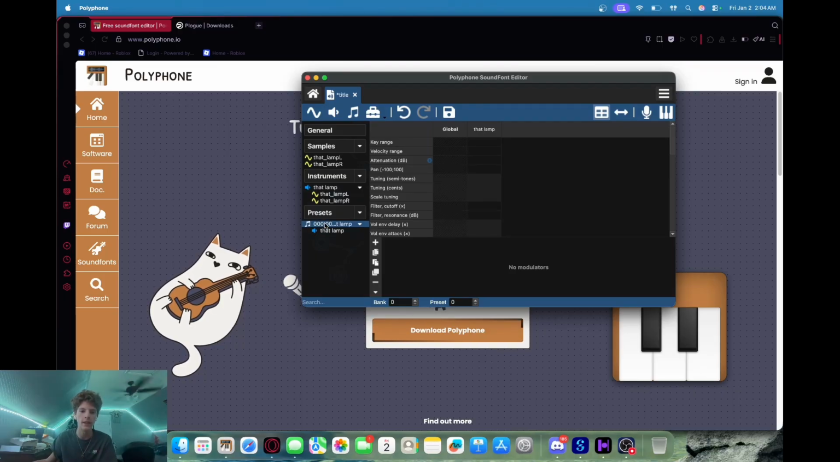So this instrument will be dragged underneath this preset. So you can see that lamp, we have it in here. And let's say we want it again. Let's just say we're doing two that lamps, okay? Let's say they're pitched up and down some.